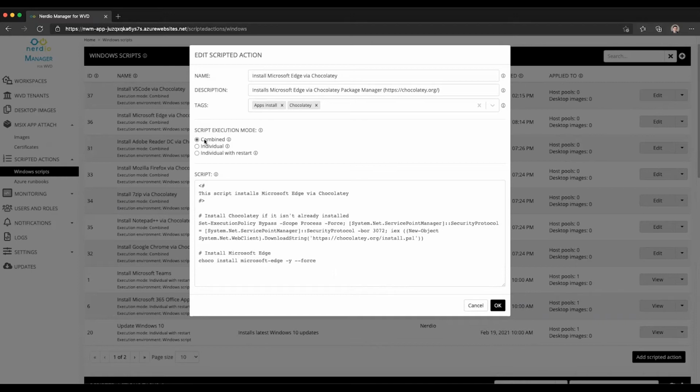It's gonna have an execution mode called combined, which means that if you select multiple execution mode combined scripts, they will get merged together into a single custom script extension and executed in one run, which will make things run faster. The other options are individual, or individual with restart, in which case they will run in their own custom script extension executions.